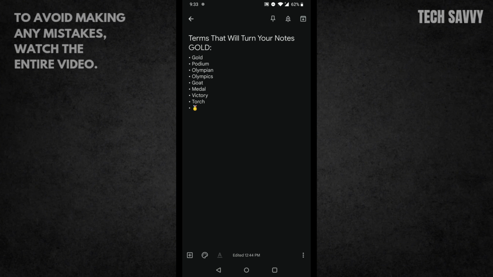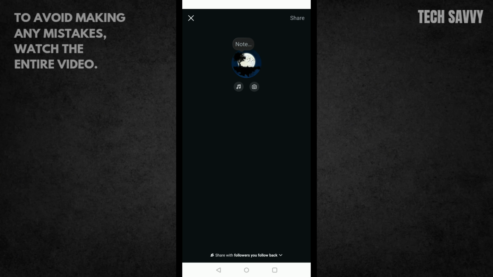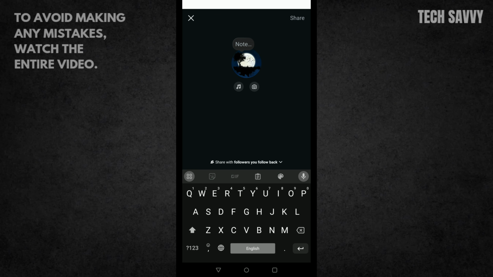And here's the list of Olympic related keywords and emojis. You can use these keywords to turn your notes into gold. To use them, simply tap on the note option and now type in any one of the keywords or emojis. And then tap on the share option.